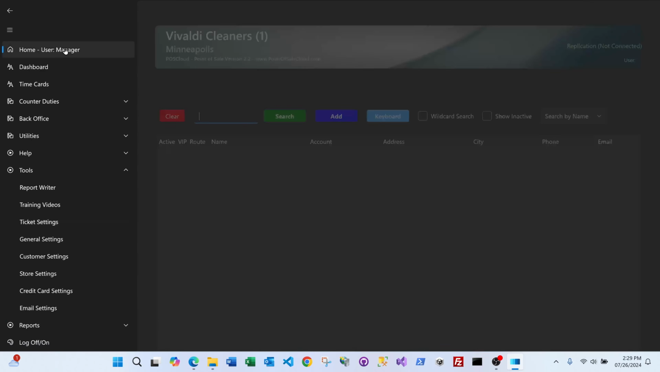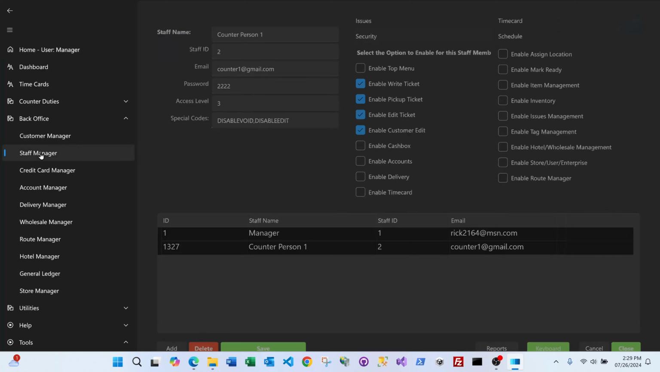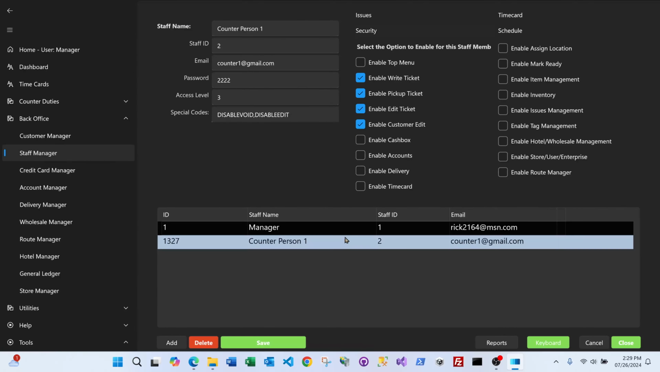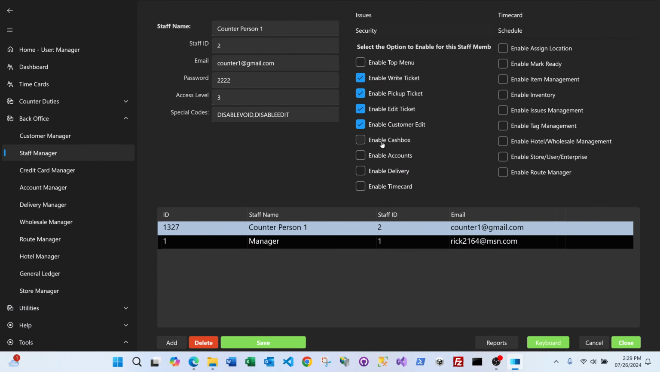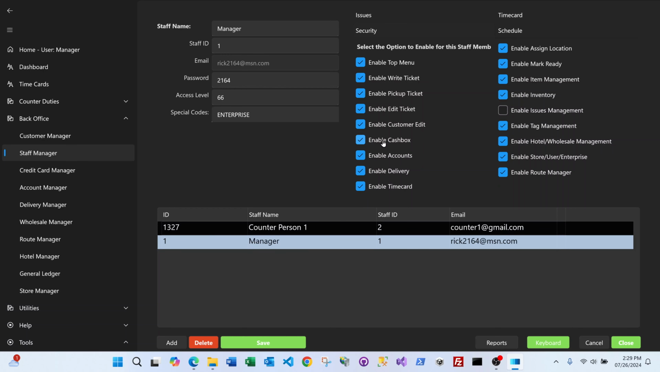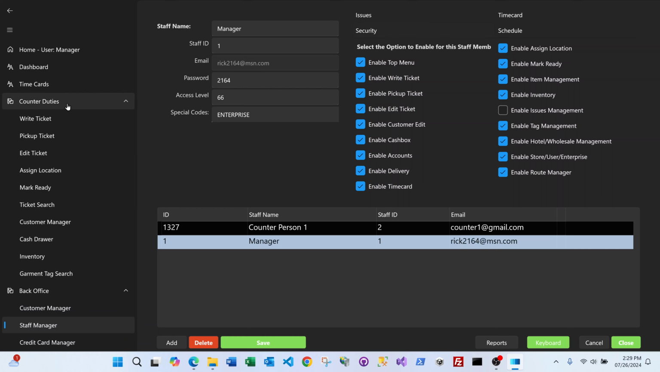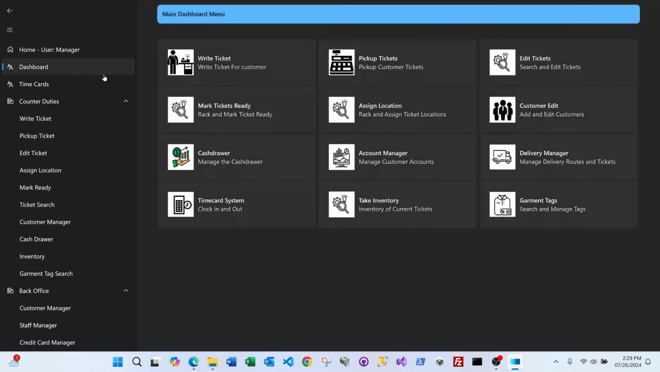the next thing you'll need to do is under the back office, under Staff Manager, you will have to make sure that whoever needs to get to the cash drawer has cash drawer enabled. So enable cash box, all right? That will allow you to get to the cash box or cash drawer screen under counter duties. So you'll see that there's a cash drawer option on the left, and also if they have dashboard access, and this is a major access, then there is a cash drawer option right there.